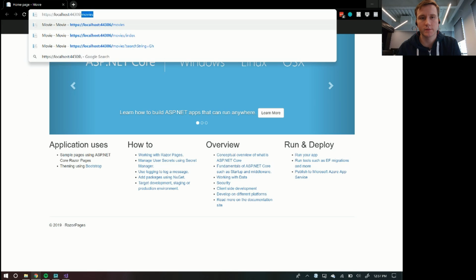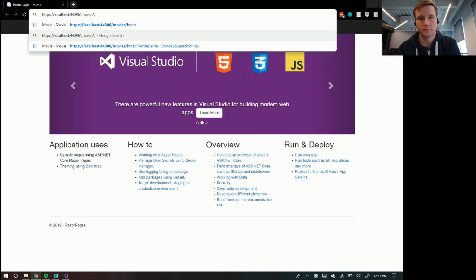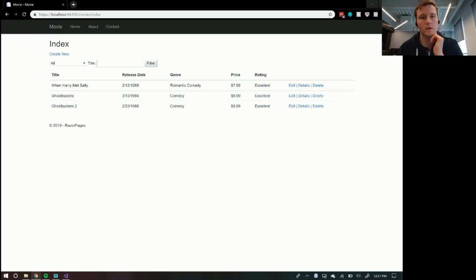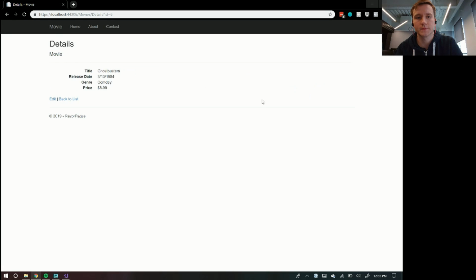All right, movies, index. This was really easy to put together. I got a little search thing right here. I can search for ghost. Gives me Ghostbusters. I can click in here, look at the details for Ghostbusters. It's got my price on here. Tells me it's a comedy. Where's all this stuff coming from? This is from the other video.